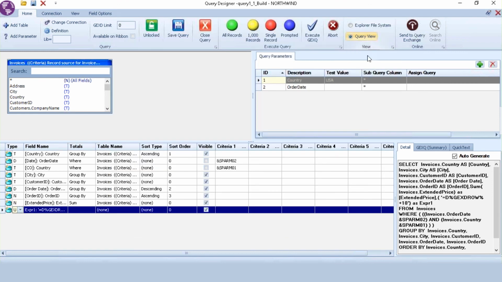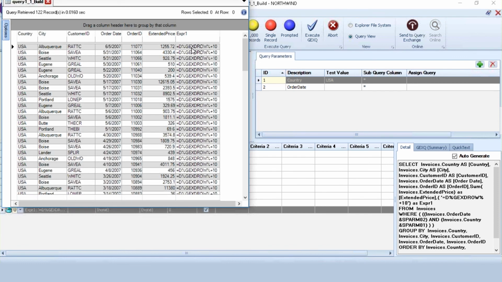At this point, I've done everything I need to do. I'm going to go ahead and do an OK. Our new field is still called expression 1, but I'm going to execute this for 1,000 records so you can take a look at it. It's text. When we execute it, it put it in as text. So this is how QueryDesigner will handle that.